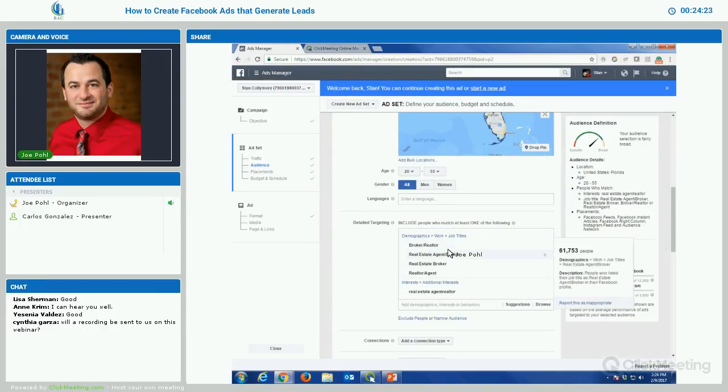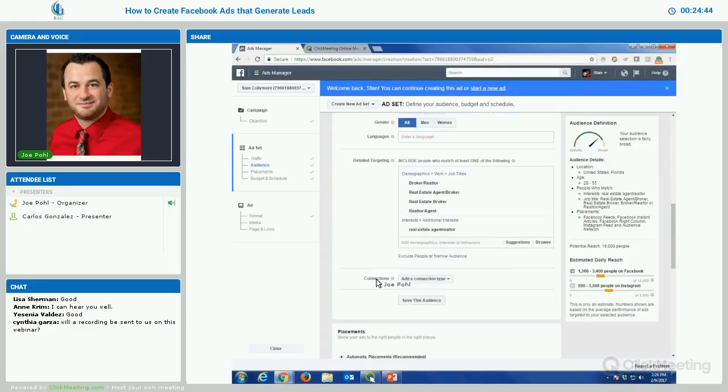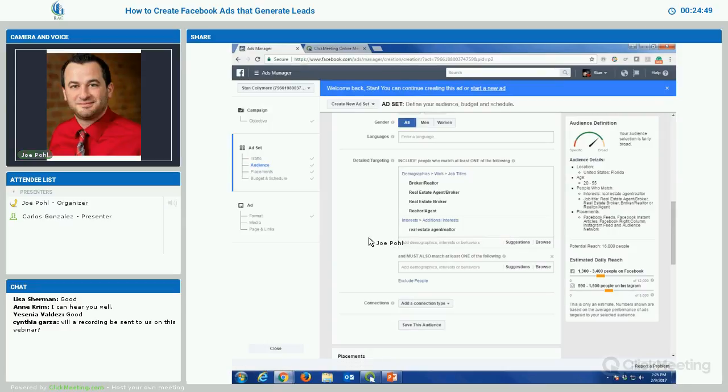So just in Florida alone, people who have this as their job title on their Facebook page, this is who the advertisement's going to go to. So right now, as you can see, I talked about the audience definition before. So right now, our potential reach is 16,000 people. So that's a little broad, but we're gonna add some other demographics that will help narrow the audience.